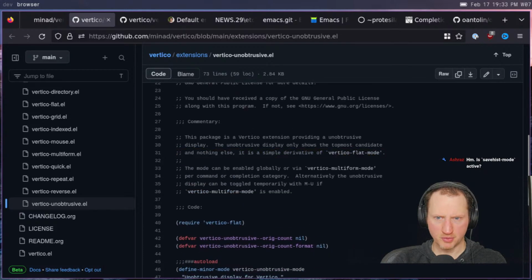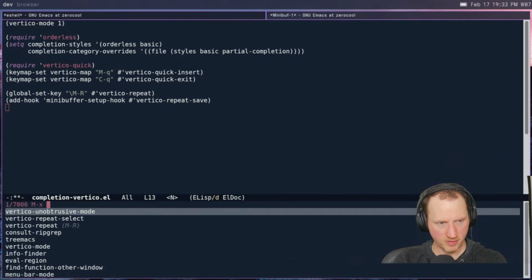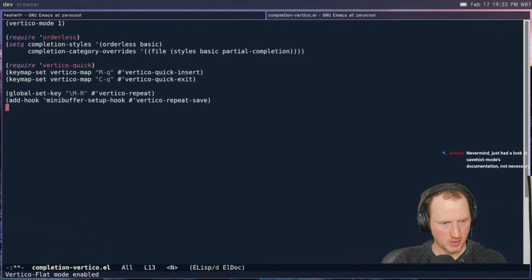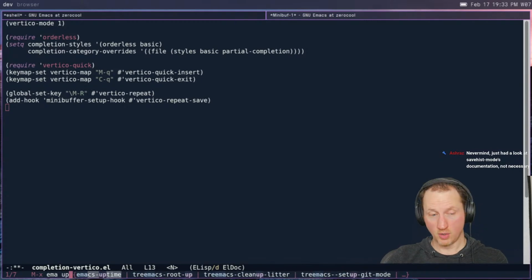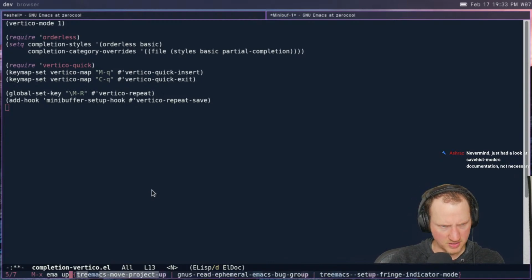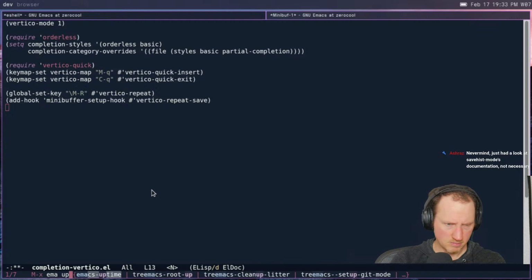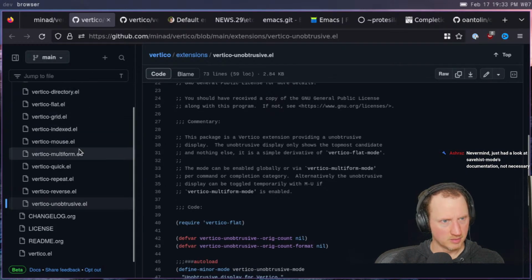Vertico unobtrusive mode is a derivative of Vertico flat mode. Well, let's try that. We'll turn it back off. Vertico flat mode. All right, and that's definitely like icomplete. So EMA, up. Okay. So if you like the more compact style, where it's on the same line and has the same functionality as Vertico does, even with up and down arrow keys, it's kind of like a better icomplete, that's for sure. Then you can use the Vertico flat mode. I personally don't like it, but you know, to each their own.